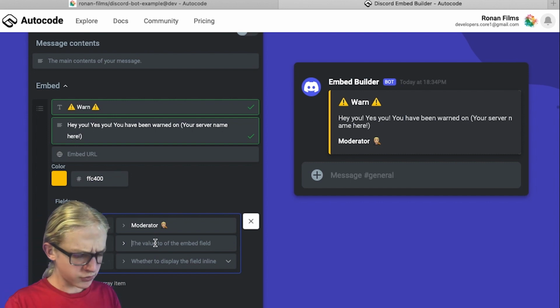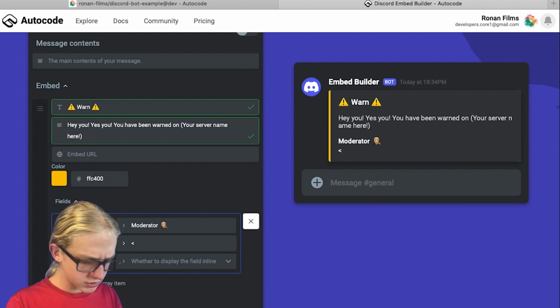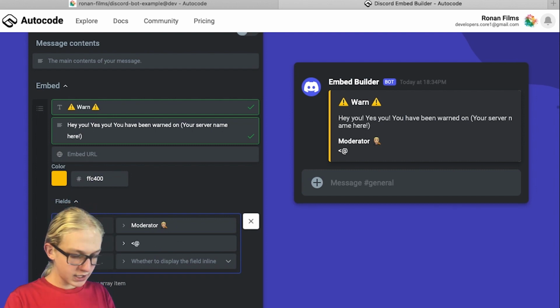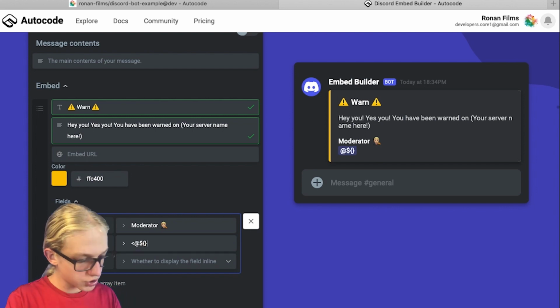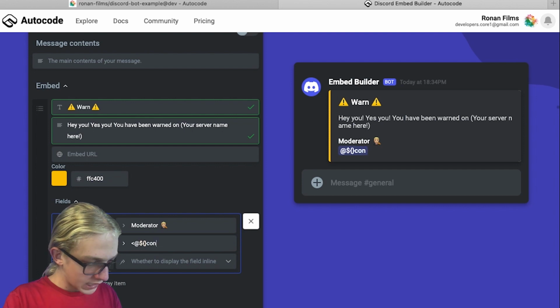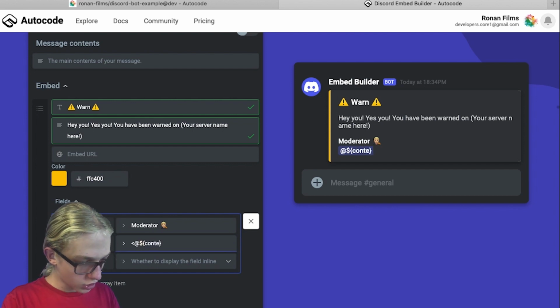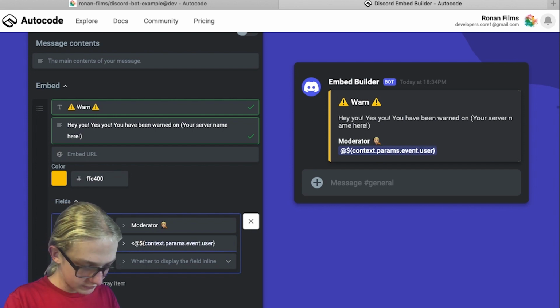Well, I'm pretty sure you guys have already worked this out. But it's going to be this arrow. We're going to do the @ping. But no, we're not going to do user, capital I, capital D. We're going to do, inside these curly brackets, context dot params dot event dot user dot ID. Actually, no, that's not what we're going to do.